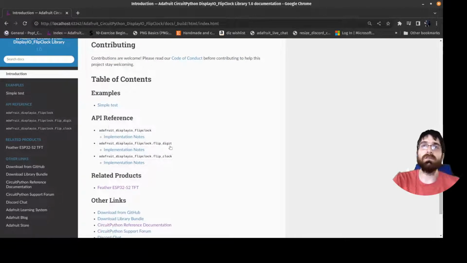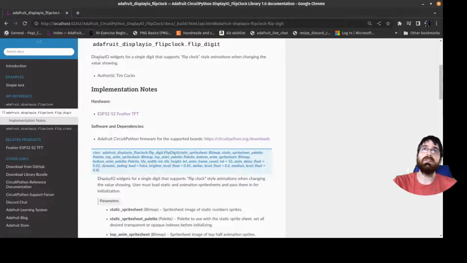Now a reference for the different pieces. We go to FlipDigit.